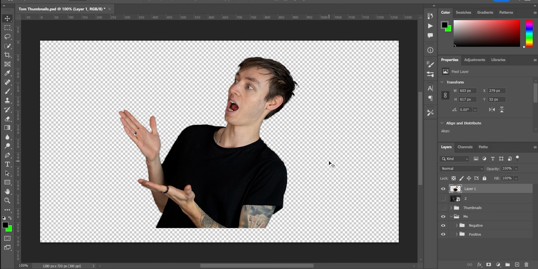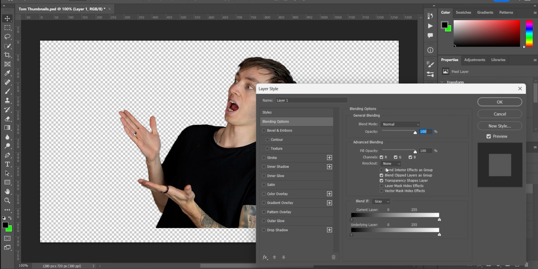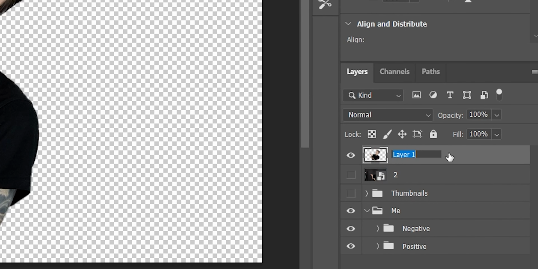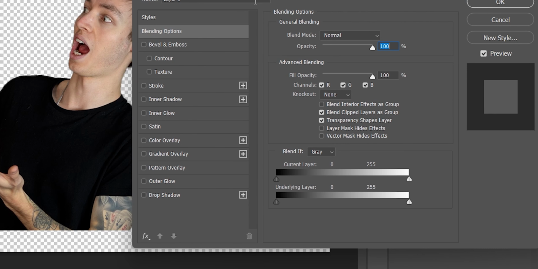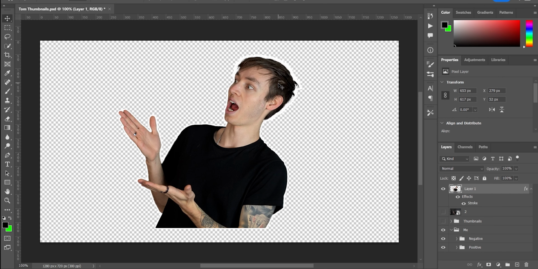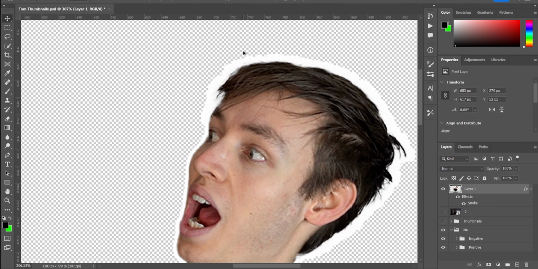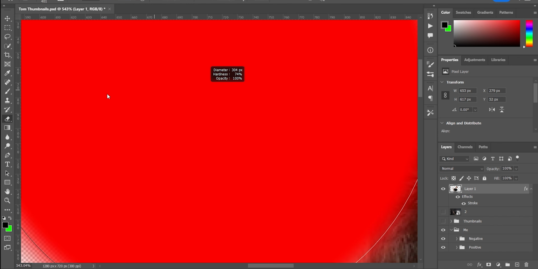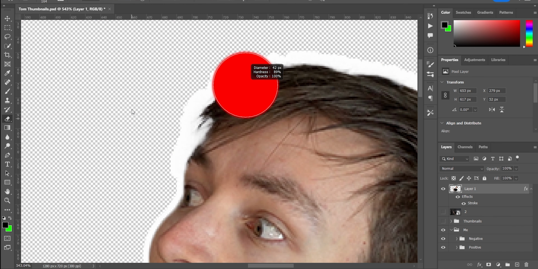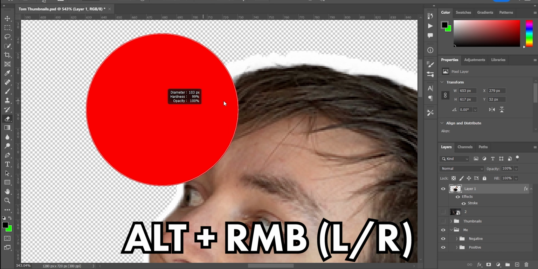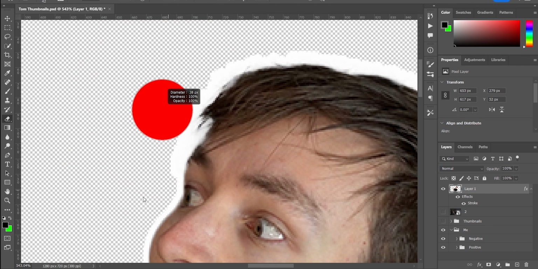Now, what I like to do is just add a stroke to this. If you double click on the layer outside the name, because double clicking on the name edits the name, it opens up the layer style. And if you add a little stroke, which is just this fat bit outside, you can then zoom in, which is Alt on the scroll wheel, press E or go over here for the eraser, and hold Alt and right click, and that changes the brush. Hold Alt, right click, go left and right, it changes the size, up and down changes the softness of it. And then you can just fix it.